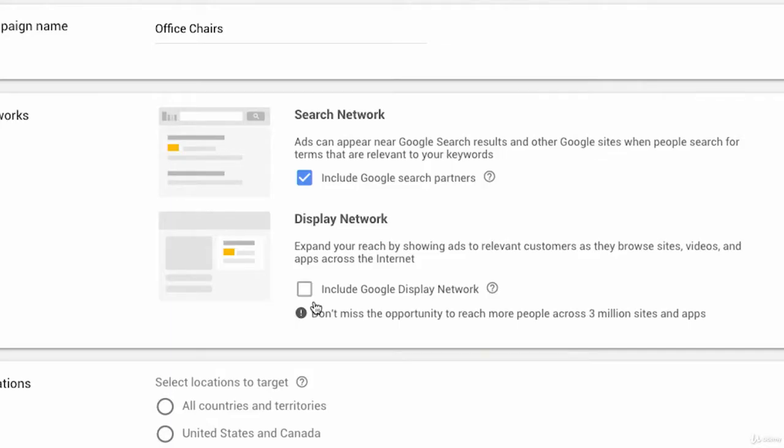Now I have the option of deselecting include Google Search Partners. Now, what in the world is this option of Google Search Partners? Well, let's jump into some slides and we're going to go through that right now.